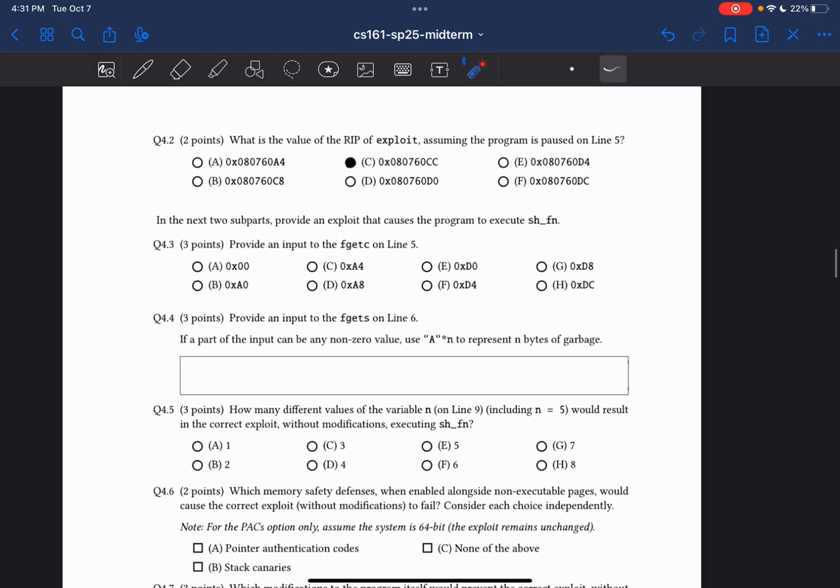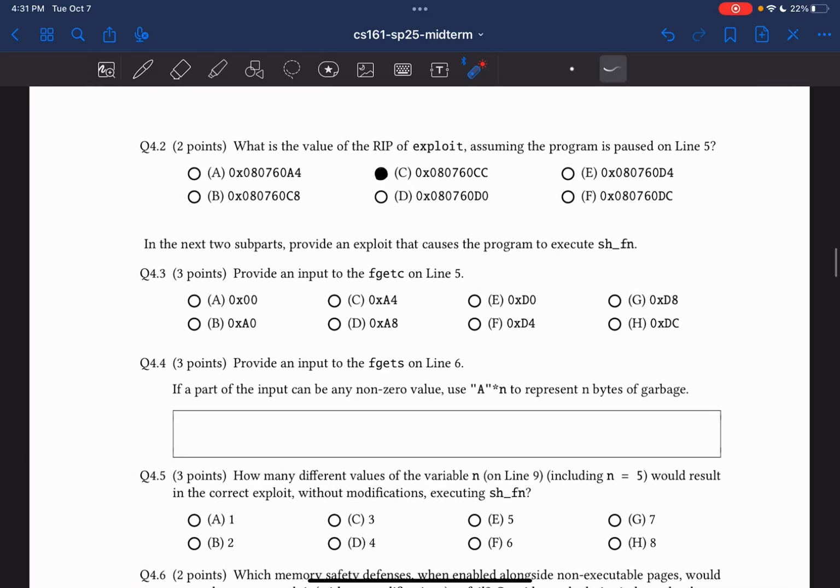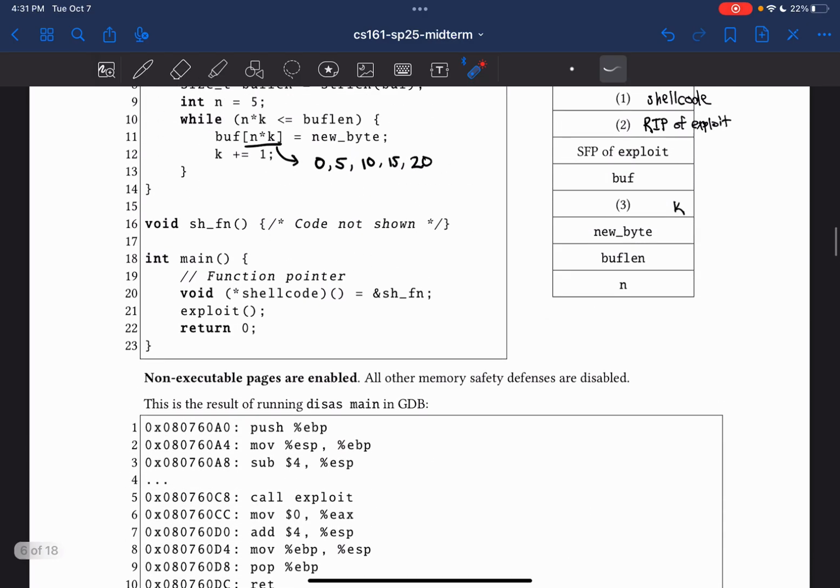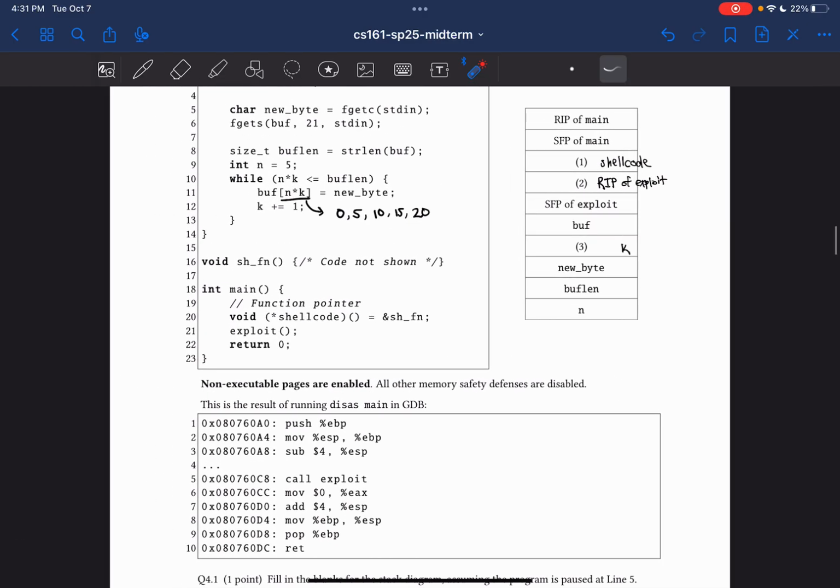So let's remember that the end goal of this exploit is to execute shfn, which is over here, but thankfully we have a function pointer to that function, and that lives in the stack right above the RIP of exploit. And so what we really want to do is move up the RIP up to where the shellcode is. And so we can kind of do that with a ret-to-ret exploit.